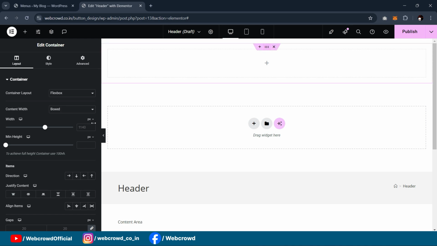So select this container and again you can set the margin or the container width from here. Okay, so keep it in the box and select it to percentage and set it to 90%. Okay, now select this and change direction to row horizontal and just duplicate the columns. Okay, so we have to give a color to this background.